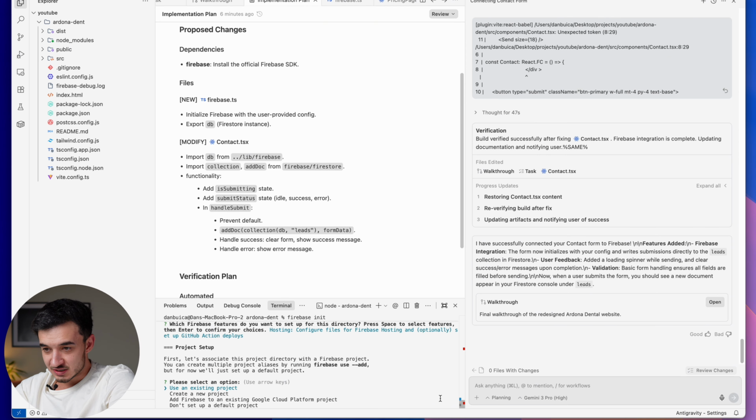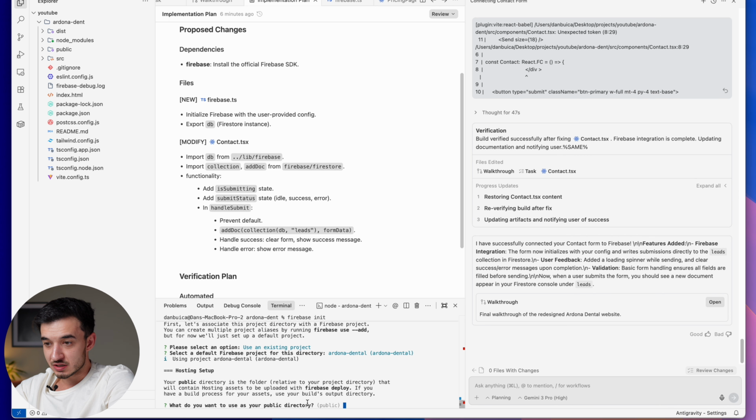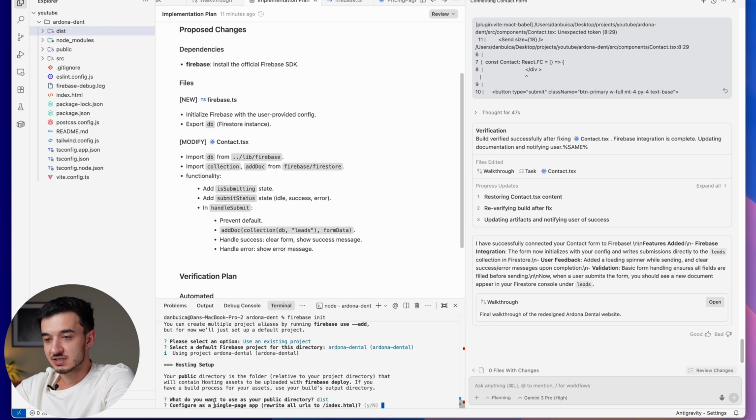Then select use an existing project with enter, and it will give you all the projects you have in your Firebase console. We just have this one on this account, so press enter. If you have multiple, go with the arrow keys between them and press enter once you select the right one. Enter. What do you want to use as your public directory? Okay, write dist, enter. Now it will ask us if we want to configure it as a single page app. Just write Y and press enter.